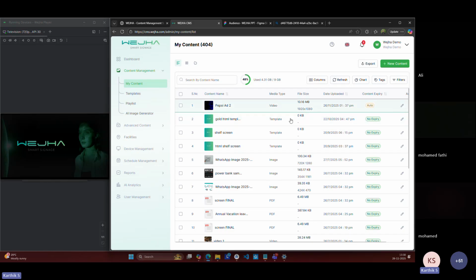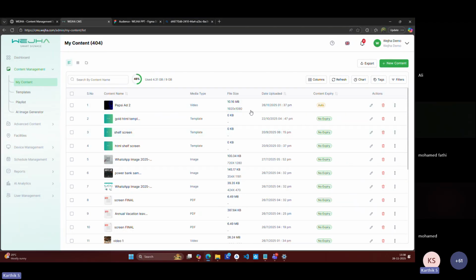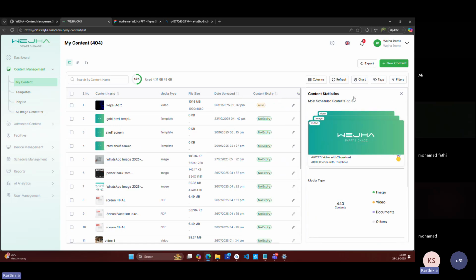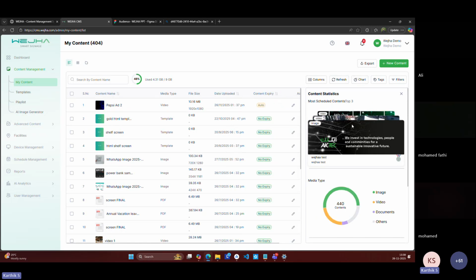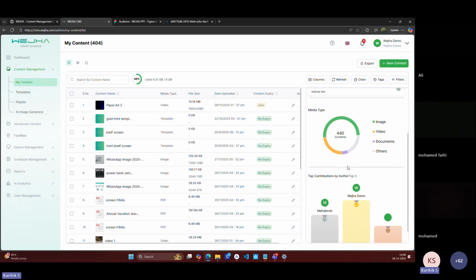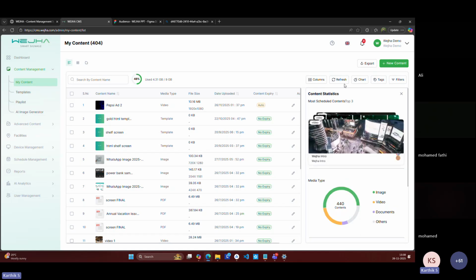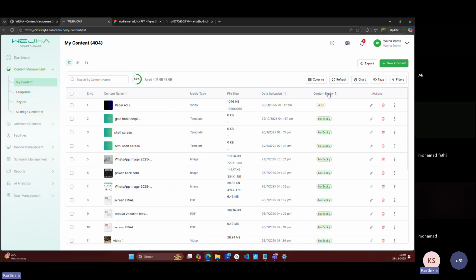Then once the content is added, you can manage all your content in this page. So let me make it full screen so that I can see it temporarily. Okay. So I can add and I can manage all this content directly from here. I can see the chart where it shows me the content statistics, the most scheduled contents, the content types, media type by the contents, and how many contents I have for this content media, and who is uploading how many times. So I have the top contributors to give you a short preview of what's happening in your content.